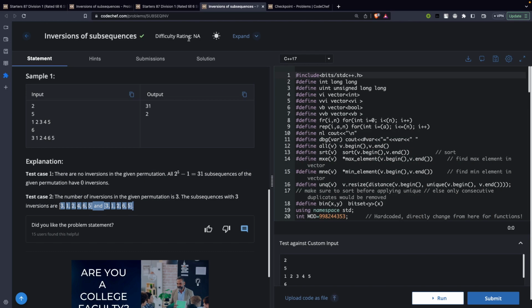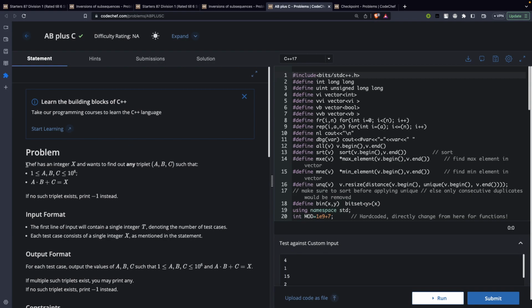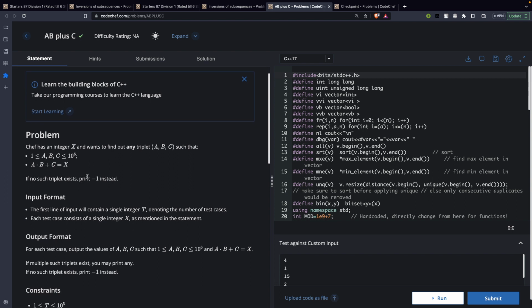Let's move on to the next problem, that is AB plus C. AB plus C says that you have to find 3 numbers, A, B and C, which need to be greater than or equal to 1, so they cannot be 0, and they have to be smaller than or equal to 10 to the power 6, correct? Once you come up with these numbers, the criterion they should satisfy is that A into B plus C is equal to X, right?